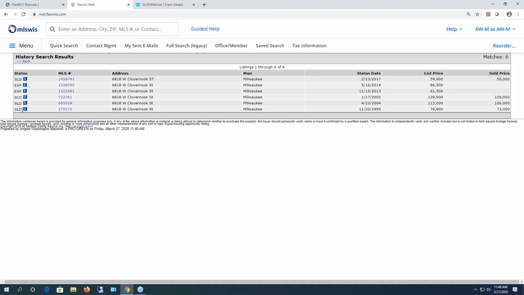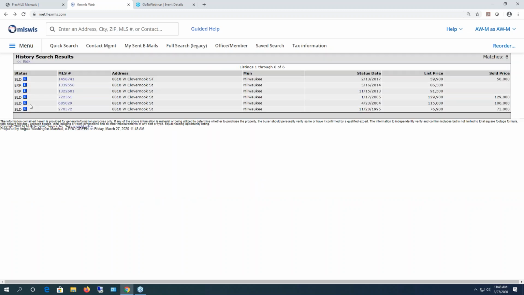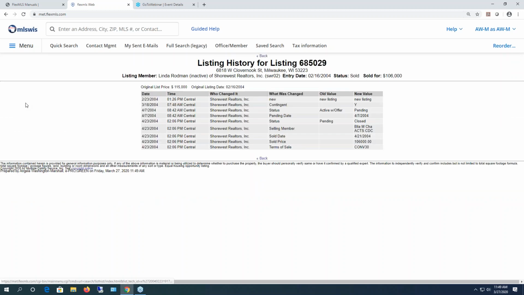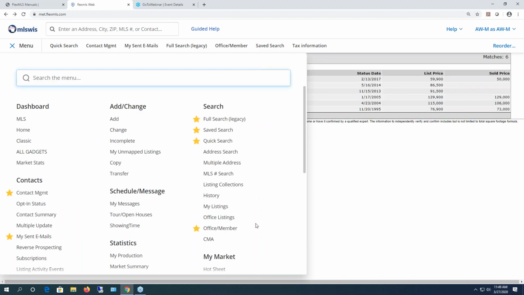This little blue eye, if I were to click that, that brings up what I just looked at out on the search results screen, but the format is a little bit different. So I'm looking at it just for that list number. Okay. Then I can hit back and then do the eye for the next one, and so on and so forth. So that's one of the ways that you can look up history on a listing.